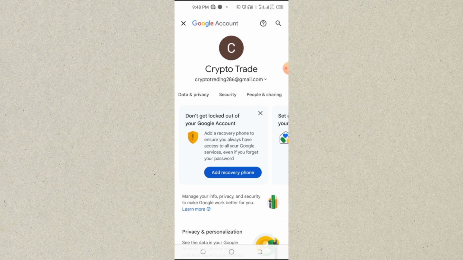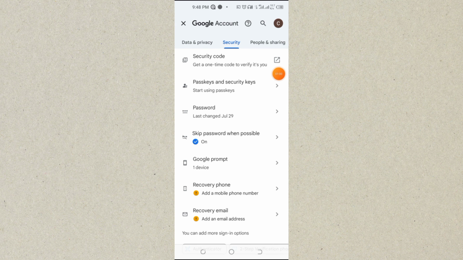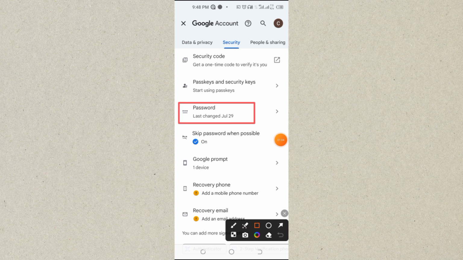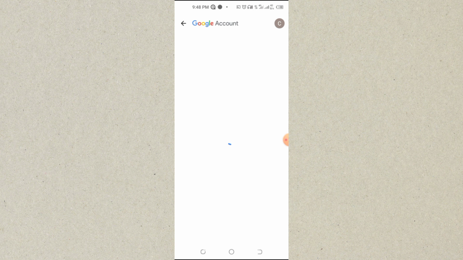Step 3. Navigate to the Security tab. After entering your Google account settings, scroll sideways or down to find the Security section. Once you're there, look for the Password option under the Signing into Google section. Tap on it to continue.